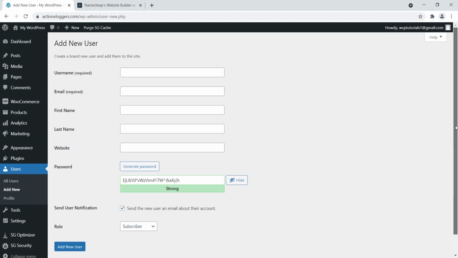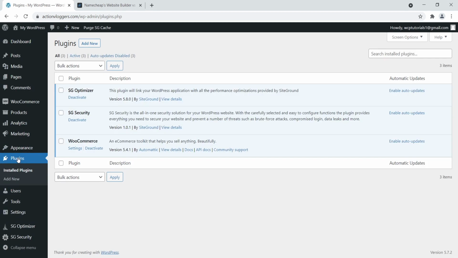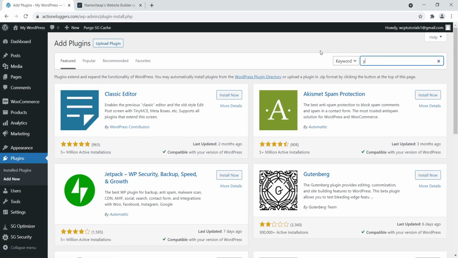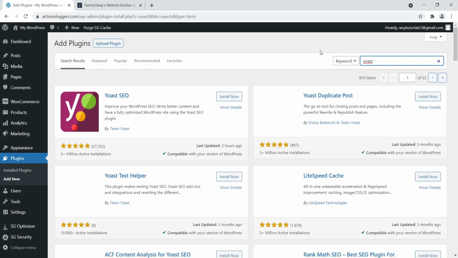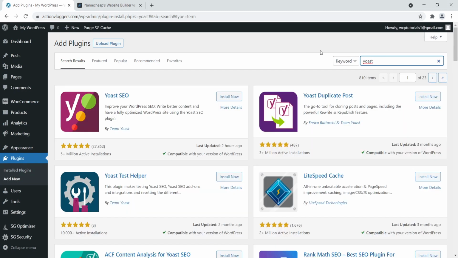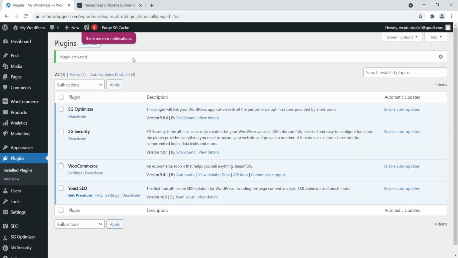Now, once you get that squared away, the next thing I want you to do is navigate to where it says plugins. With plugins, we do need to install a few additional plugins. So let's click on add new. The first one I want you to install is called Yoast SEO. So just type in Yoast. What Yoast does is give you a little bit more control over the on-page SEO of your website. So go ahead and click on install and then click on activate. Okay, and so now that's installed.